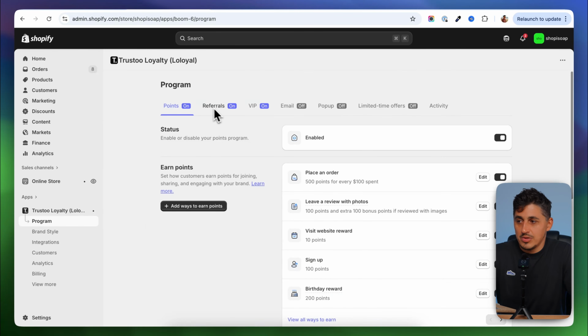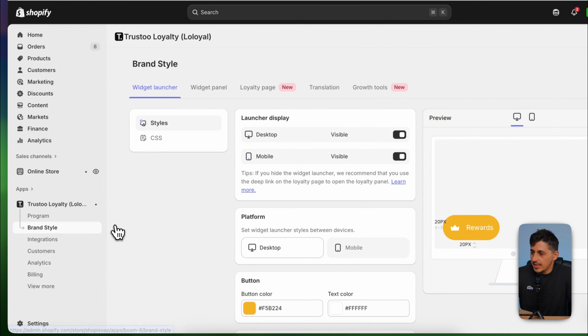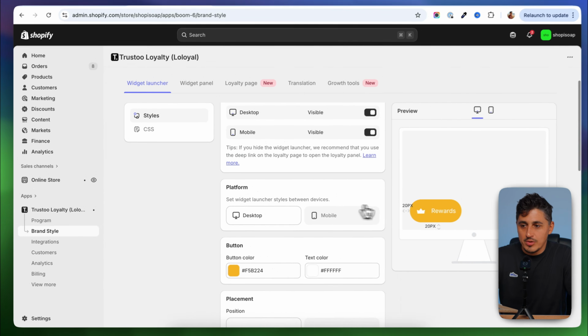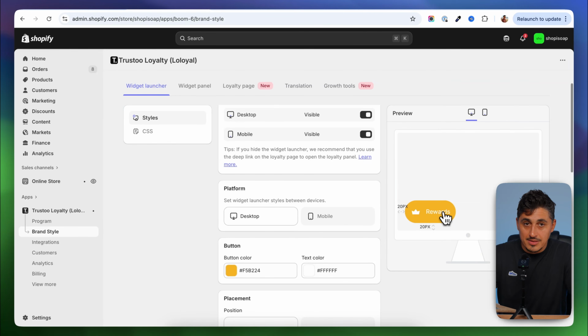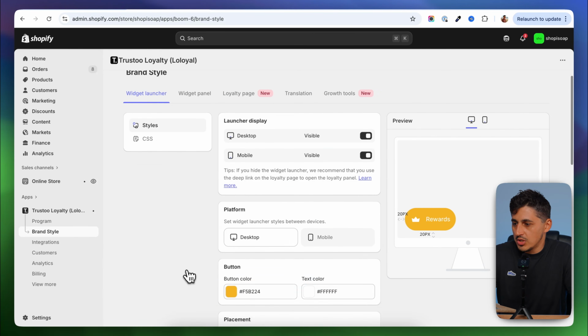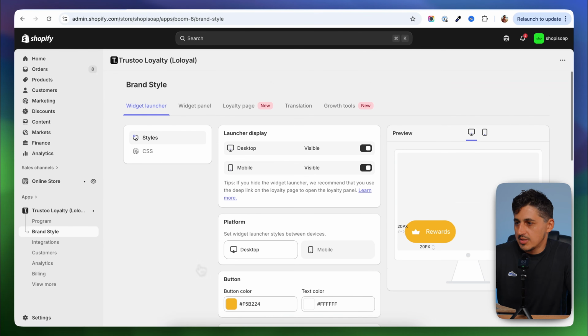You can go to the right tab and modify anything that you want. Then we have the brand style. In here we can edit and modify the launcher, this button we have for the pop-up window on our store. You can change the color, you can change fonts and anything that you'd like. You can turn it on and off on desktop or on mobile.